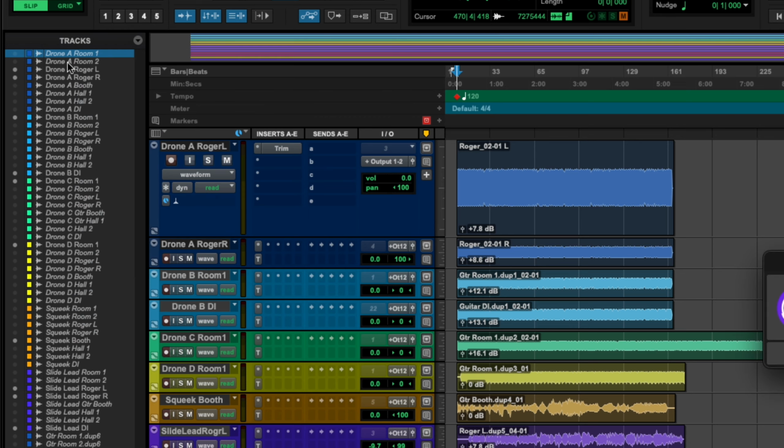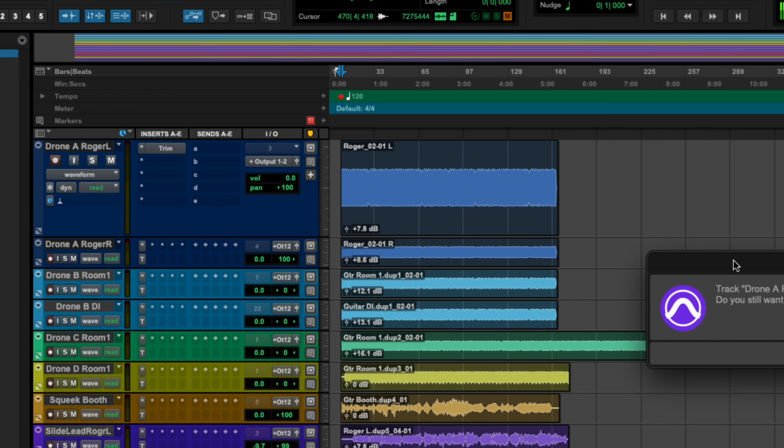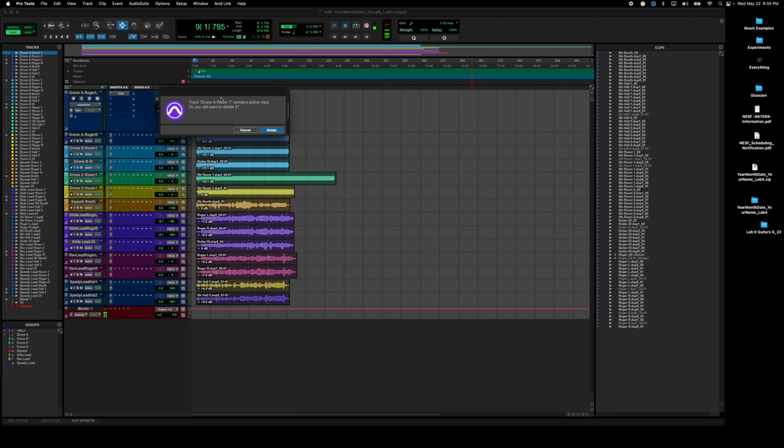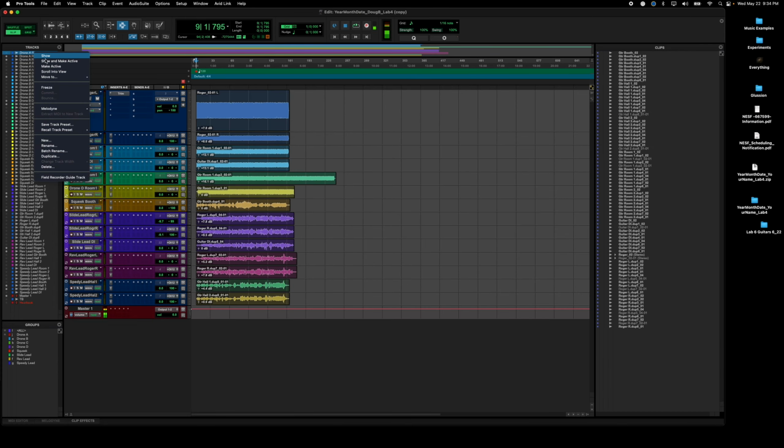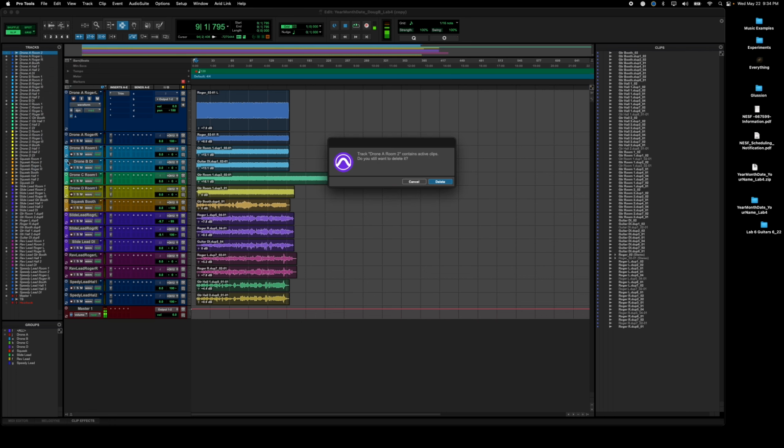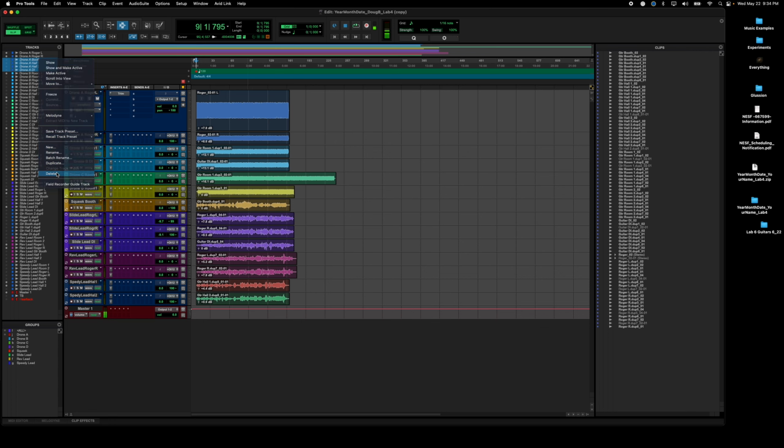So just be very careful when you're doing this, and it will cue you on each one, saying like, are you really sure you want to delete it? And we can say yes. So go through and just hit delete. It's a little bit tedious. It's going to ask you for each one. Just make sure you don't get rid of the ones that you have currently selected.